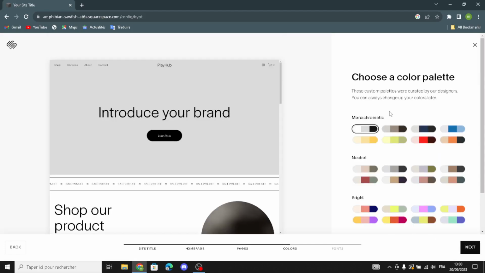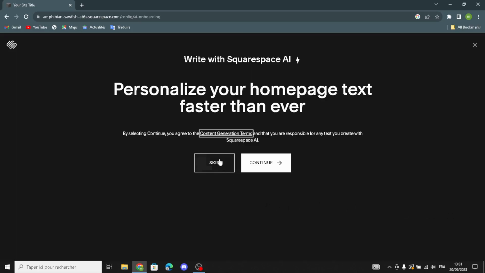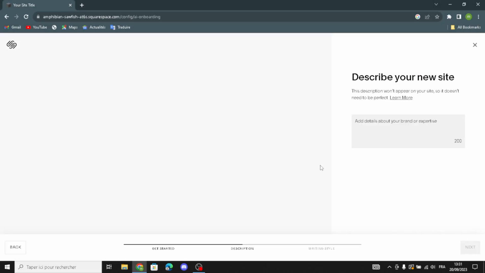Here you can choose the color theme. I'm gonna choose this, and here you can choose the font. So let's go with this and let's finish. Wait a few seconds. So here you can choose if you want to skip or if you want to continue. So let's continue, see what's happened.